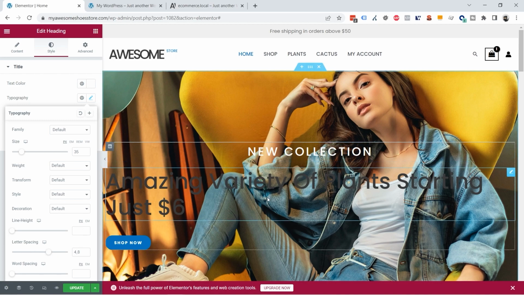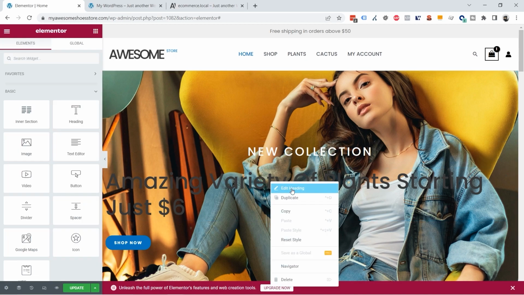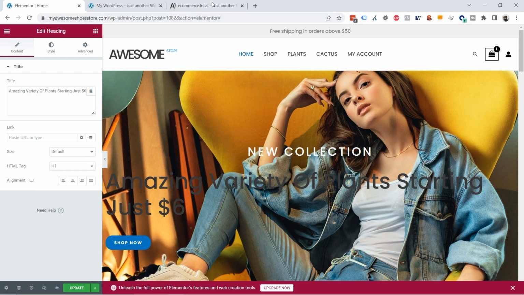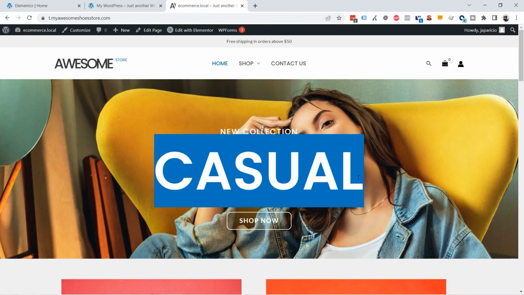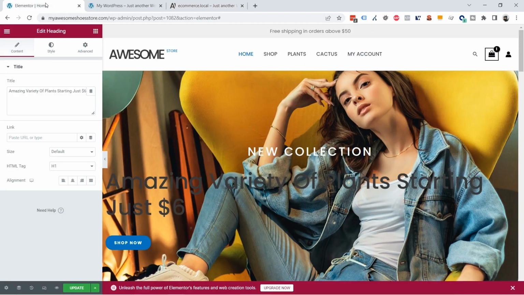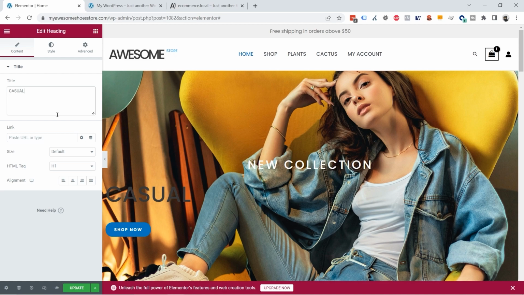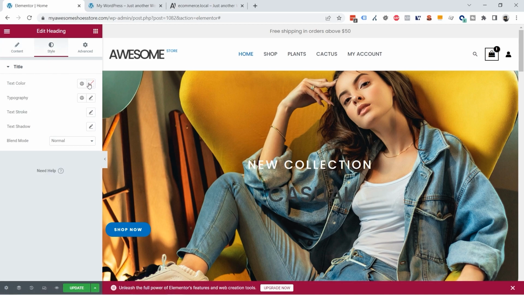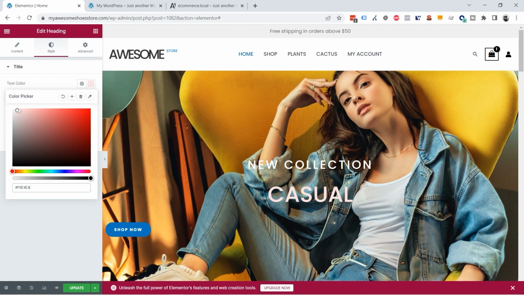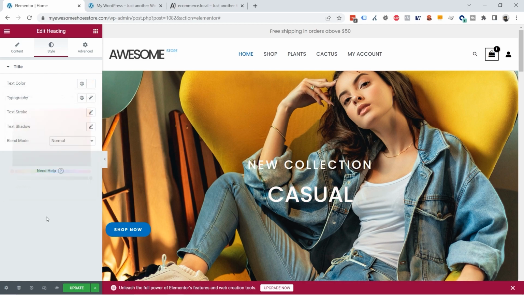And I'm going to do the same for the bigger text. I'm going to right click here and click on the Edit Heading option. I'm going to copy my text, casual in this case, and paste it here. It's casual, and I'm going to center the text. And now I'm going to go to the Style tab. Change the color to white again. Click outside to close. And I'm going to make the typography bigger.